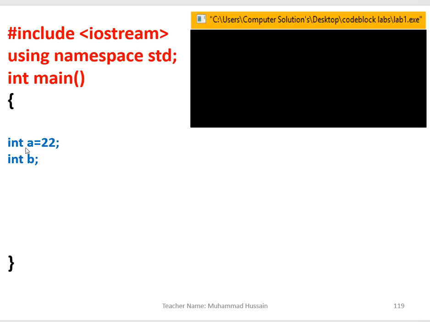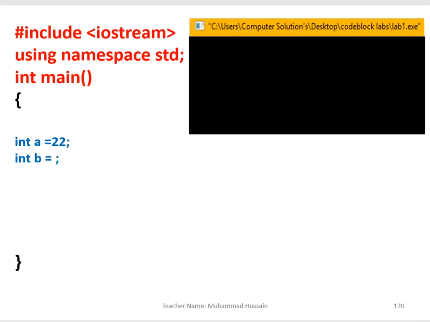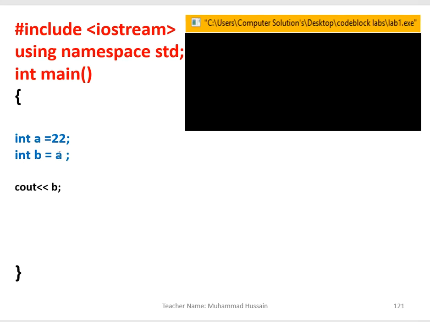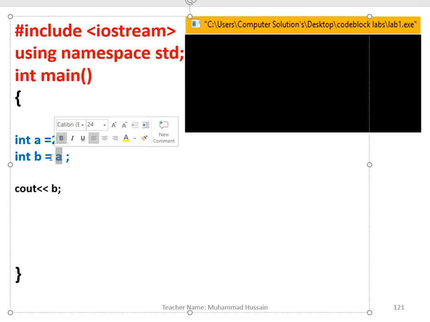So in this way, we have A equal to 22 and B is declared here but does not have any value. So what I do is give it a value right now. I am just putting A in here. Now the compiler will ask what this A is. A is a variable, and you can also give a value to B like this.